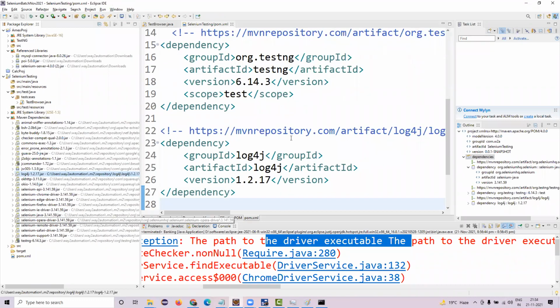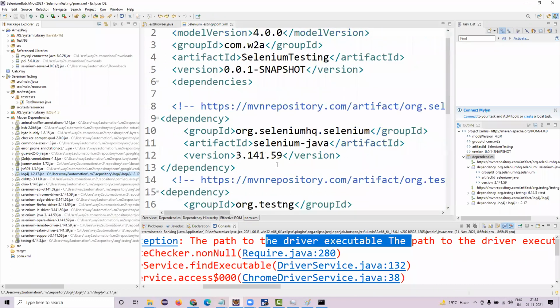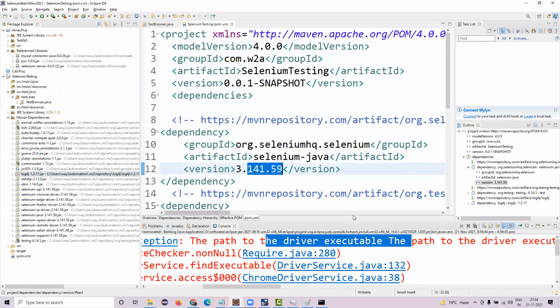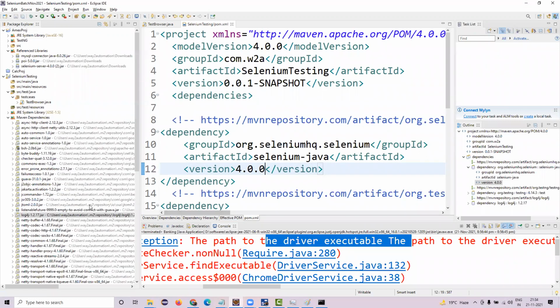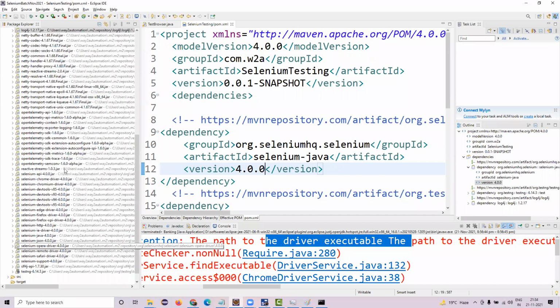In case you want to switch to a different version of Selenium, you don't want to use 3.14.59. You want to use 4.0, simply say 4.0.0. You'll see in a few seconds, you'll find all the jars are changed to Selenium 4. Within a few seconds, all the jars are getting added, right? Yeah, Abhishek, that was just an example. I've shown you 3.14.59, but ultimately we'll be using 4.0. But you can see how quickly the jars are changed.